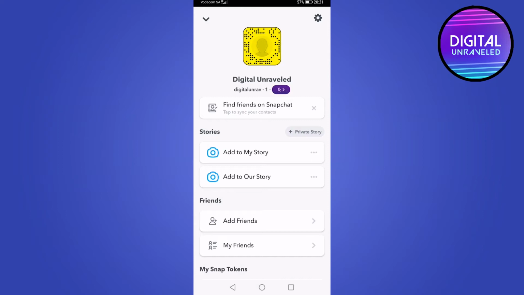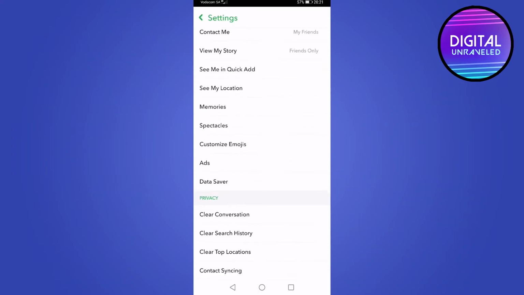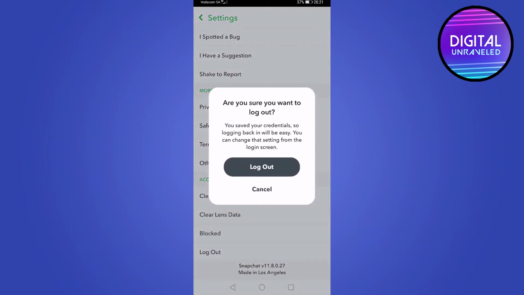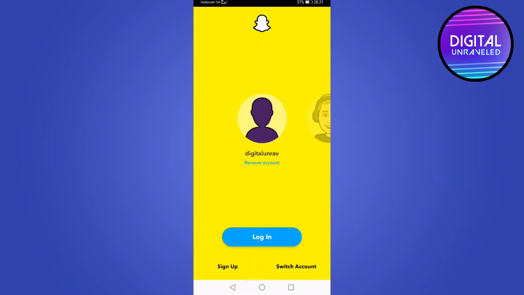In this video, I'm going to be showing you how you can reset your Snapchat account password in 2021. So once you're on Snapchat, the first thing you need to do is log out of your account. So tap on the gear icon at the top right of the screen. Then you want to scroll all the way to the bottom until you find log out right at the bottom. Tap on log out again. And now you're logged out of your account.